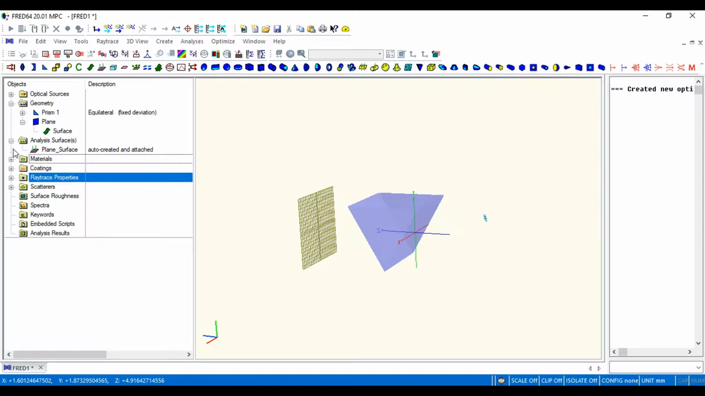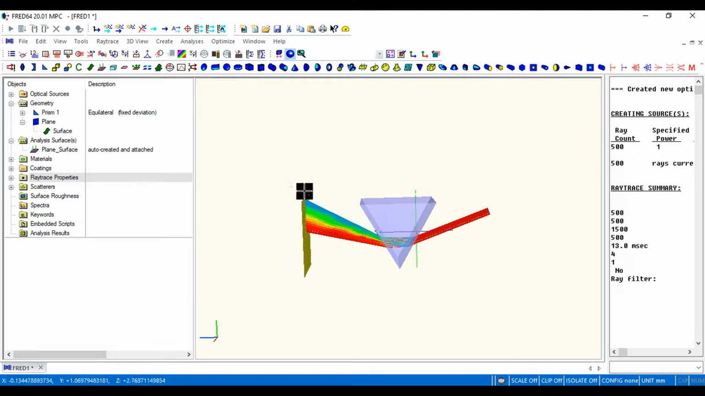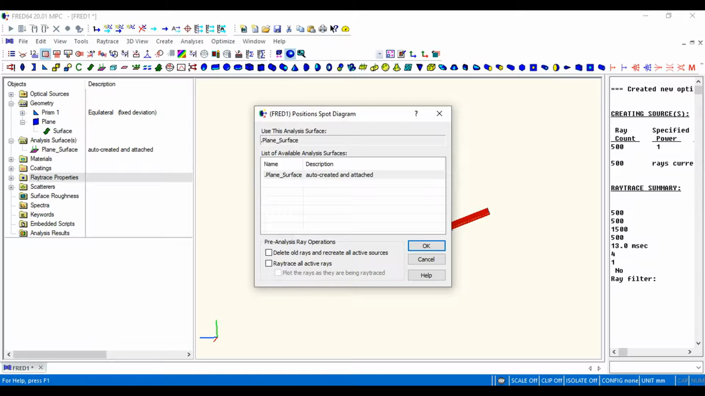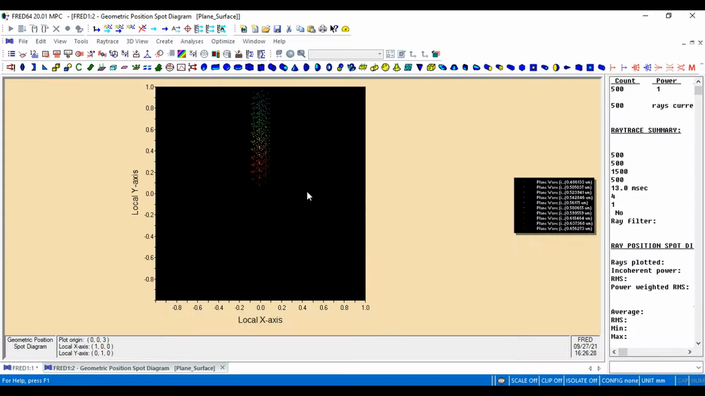Now that we've done all this, we're ready to run our ray trace. So we select Trace and Render, and we can see that our optical source has been divided into a spectrum. To get a better idea, we'll use the position spot diagram to see where our rays lie on the analysis surface. Click OK. And here we're able to see each of our individual rays.